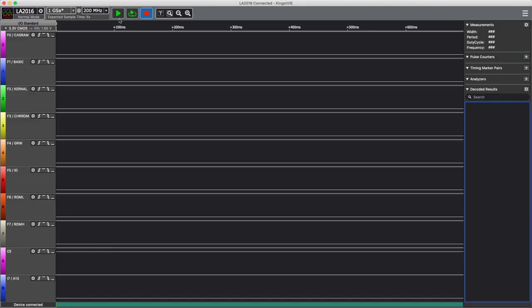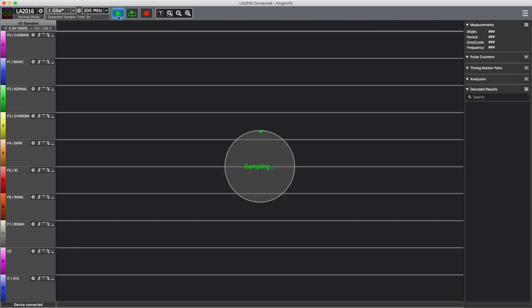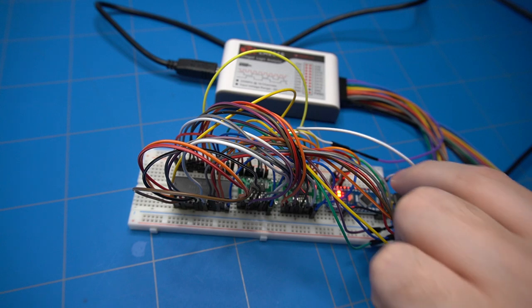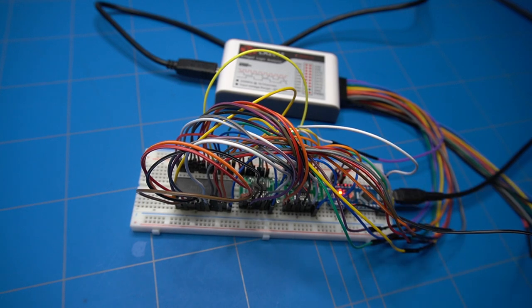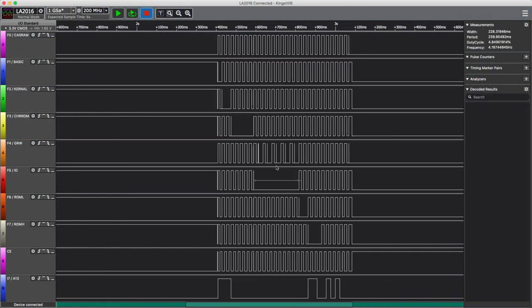We are now inside the logic analyzer software. On the left, you can see all of the outputs F0 through F7, the chip enable pin, and the last is the A13 input. We can now capture the whole test sequence. 5 seconds of data should be enough. It gives me time to trigger the reset button on the Arduino.